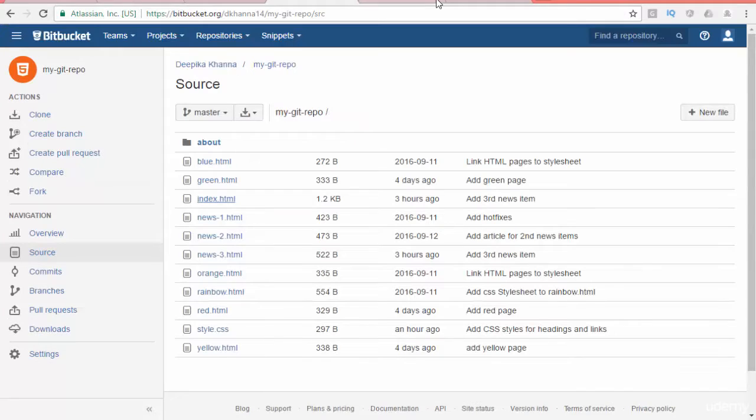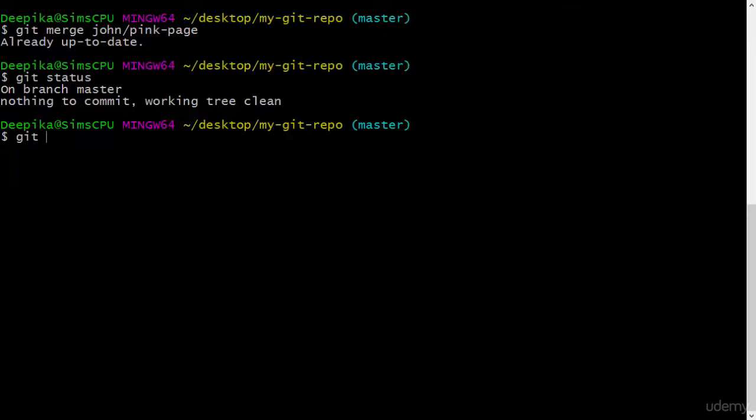So now, since I have verified the changes from John, I have merged those changes into my master. Now I'm going to push those changes to the public repository. How will I do that? I will say git push origin master. So who is my origin here? Let's first look at the origin with -v.